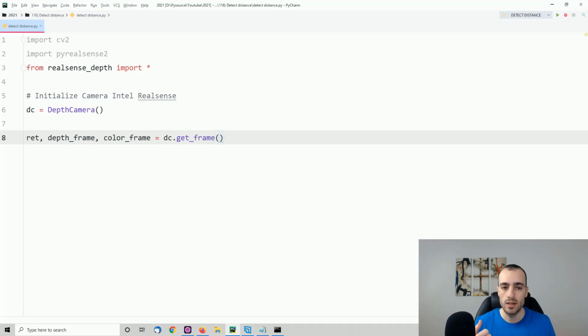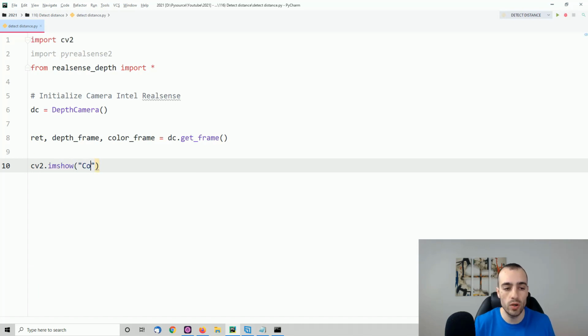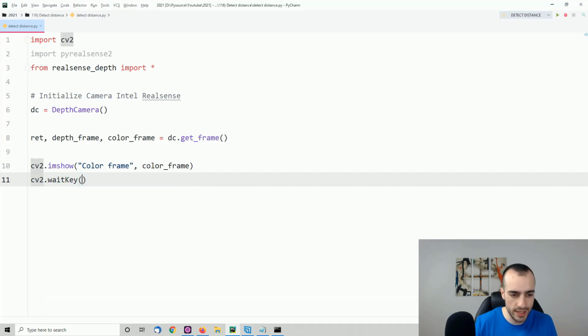dc.get_frame. To see and make sure that everything is working correctly, let's show this frame on the screen. cv2.imshow, and we're going to show the color frame. Now let's make a wait key event to keep the image open, cv2.waitKey(0). And now we can run this one.